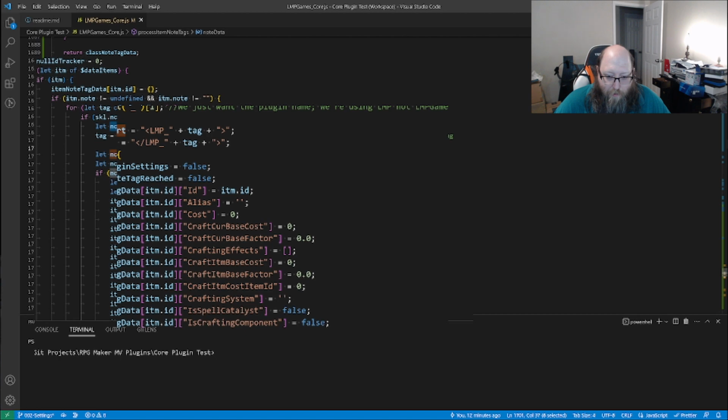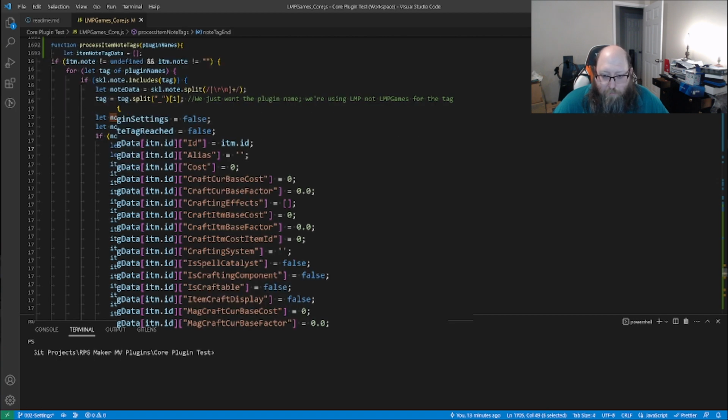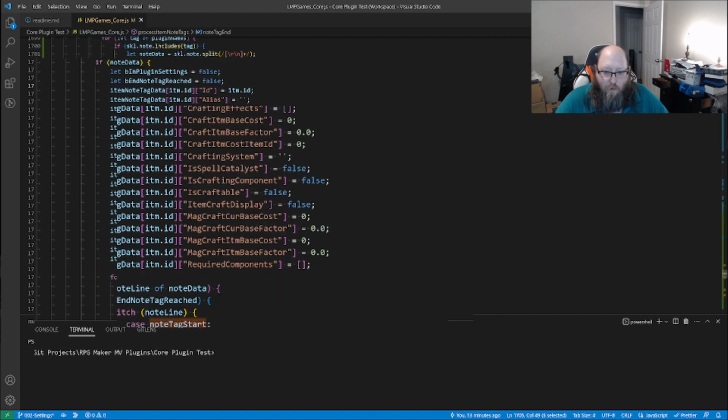And then for the tag, we split it on the underscore. Well, actually, we split it on underscore, and then we pull the second element out because we want the plugin name. And then that gets put into the start and end note tag. Then I have this LMP underscore and this slash LMP underscore for the start and end, and then the plugin name there. So this gets built on the fly for each plugin that we're looking at. And then we go through the note tag data.